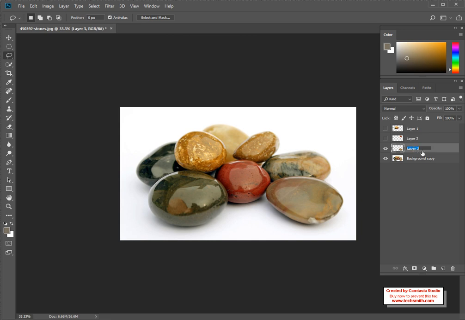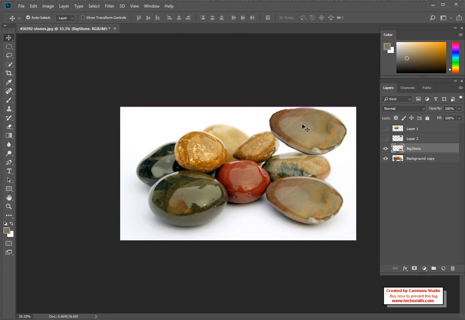You can double click and just rename the layer. This is like big stone. You can rename the layers too. The renaming layer is also really important. Okay, and then go use the move tool. I can just move around. So that's kind of how you make the duplication of the elements of your source image.